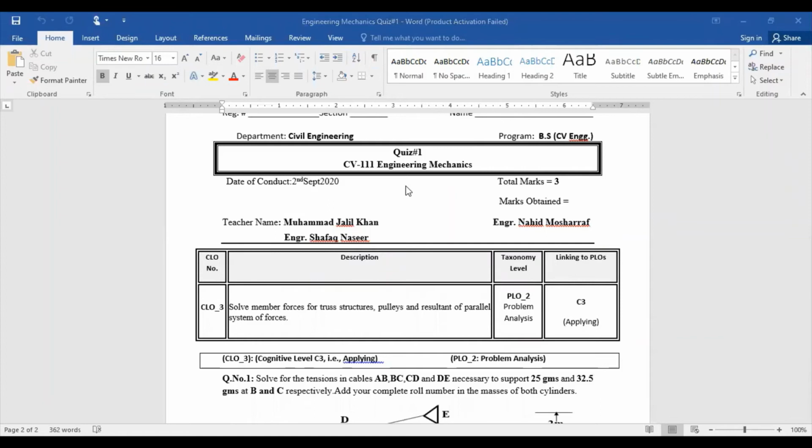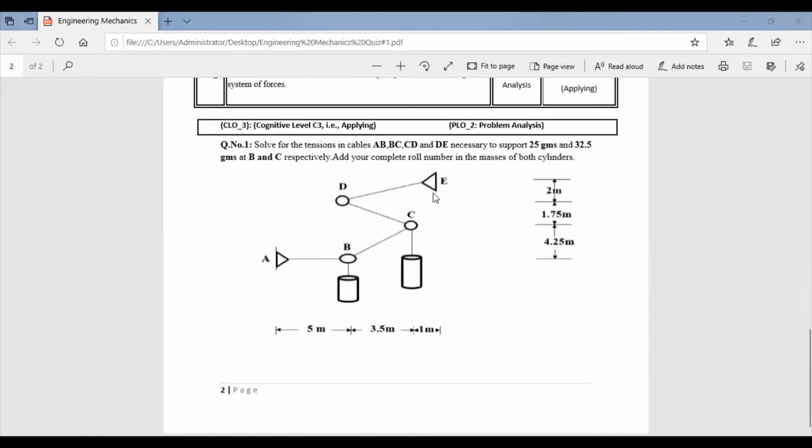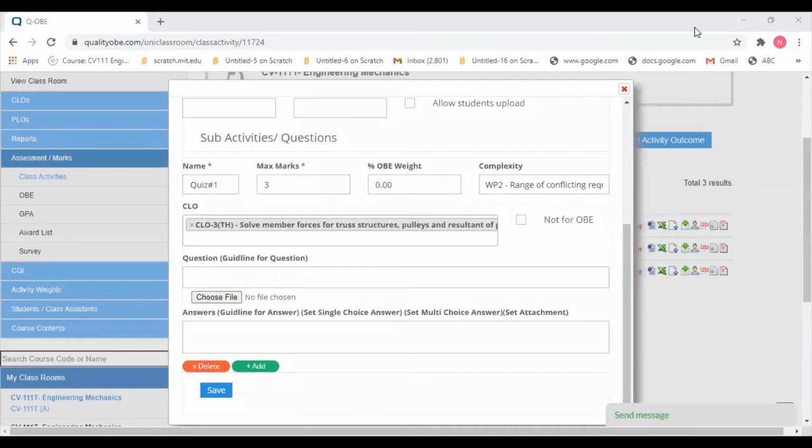So let me share again. Now it is converted into PDF. So you can see the file is converted into PDF. So let me close it. And what I am going... oh my god, screen sharing has stopped. So I am going to share the screen again.